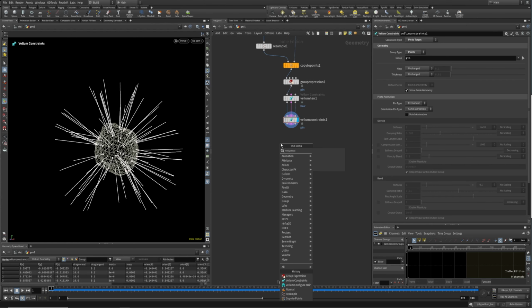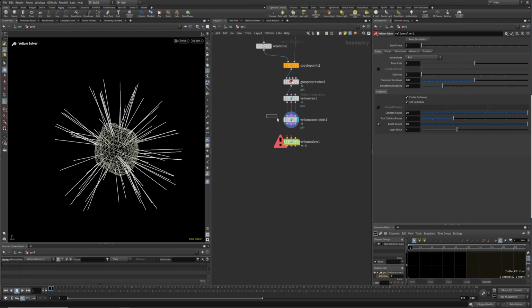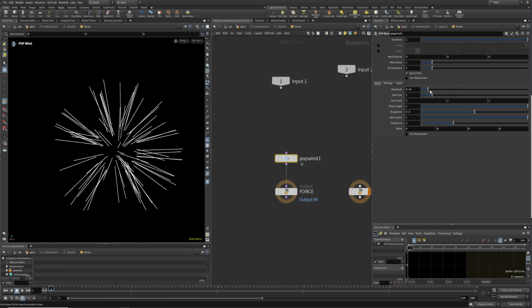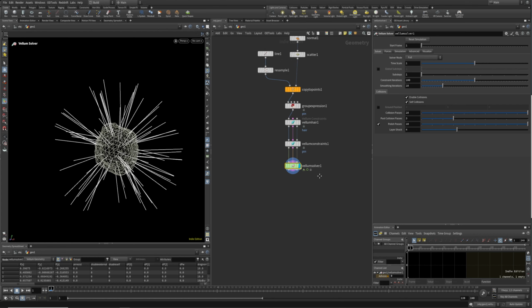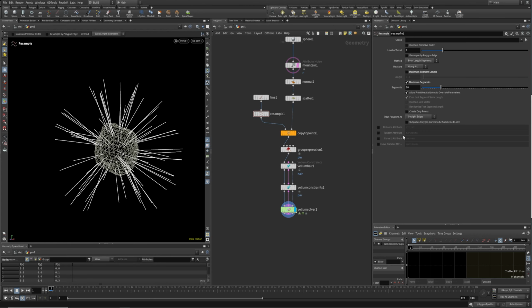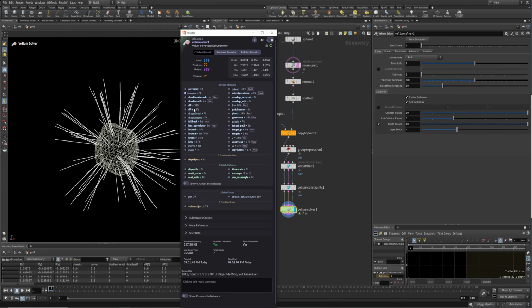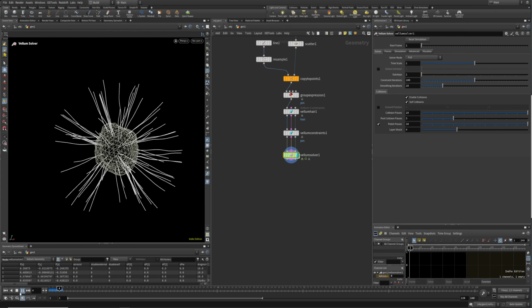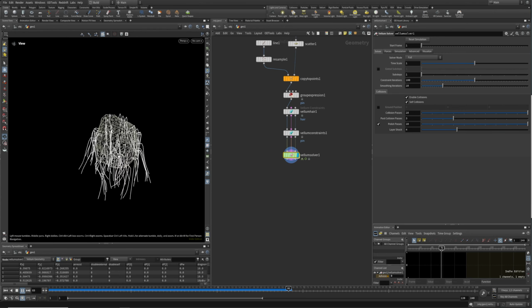Let's drop down a Vellum solver here. Connect up all of these inputs. Inside the Vellum solver, let's put down a pop wind. Turn up the amplitude a little bit. This is just so we have some movement in the simulation. And since I have this curve view attribute flowing in, let's turn that on. Actually, I'm not sure if the Vellum solver gets rid of curve view or not. It may. So let's turn this off. If we just let this play, you can see we have our basic Vellum hair simulation.